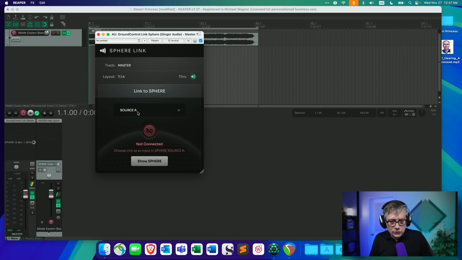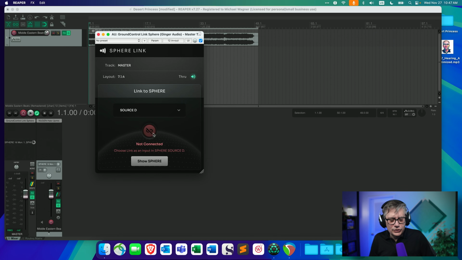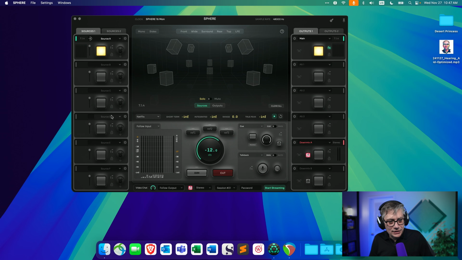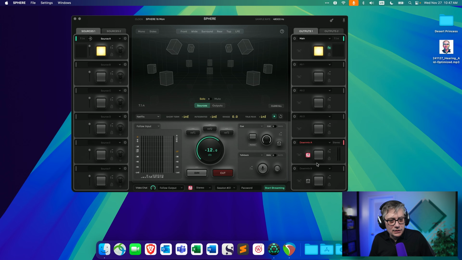Currently it shows that it's not connected. I first need to tell the system which source I want this sent to, and let's just send it, I don't know, source D. So let's go into Ginger Audio Sphere, and let's go into source D. And if I now go into source D in the settings, I see that I have this Link plugin here, and I connect to that, and that will directly link whatever is going through the track with Ginger Audio Sphere.